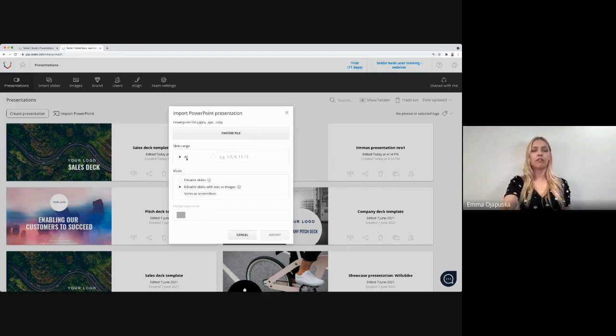Then we have 3 different sections here. So editable slides, which means that it will import the PowerPoint presentation, and all the slides and all the elements that are there will be completely editable. So then if you have text, you can change the text. If you have pictures, you can move them around. If you have shapes or other elements, you can just move them around without any problem.